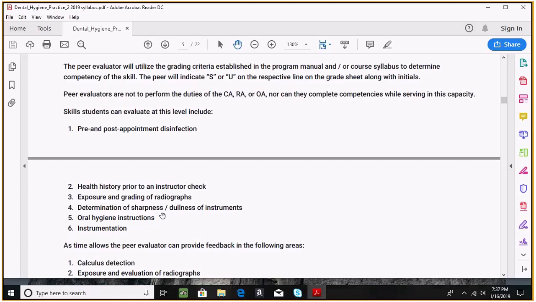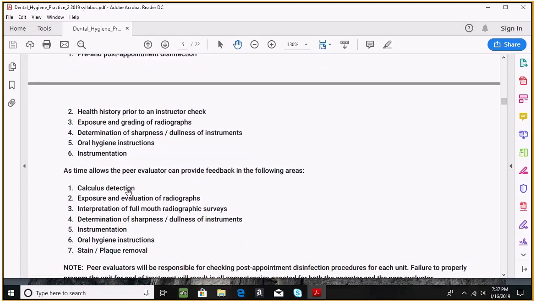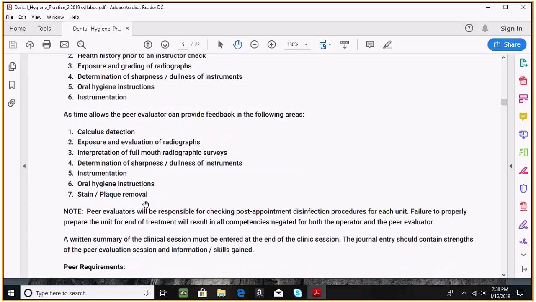Peers will also look at the exposure and the grading of the radiographs. They will determine sharpness and dullness of instruments. So you will go around and check your operator's instruments for sharpness and dullness. They will listen to oral hygiene instructions and observe instrumentation. And then as time allows, which time will allow, the peer evaluator can and should do calculus detection and exposure and evaluation of radiographs again, interpretation of full mouth radiograph surveys. They're going to look at the sharpness and dullness of instruments, instrumentation, oral hygiene instructions, and stain and plaque removal.